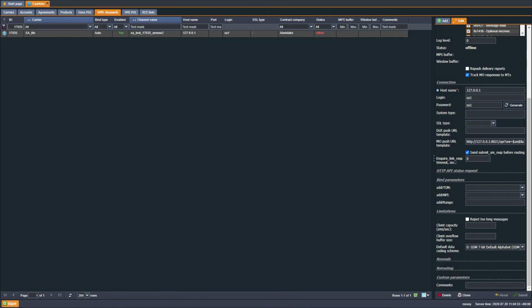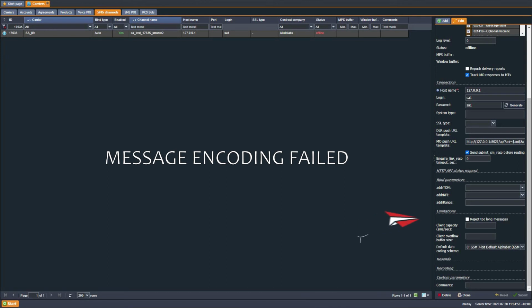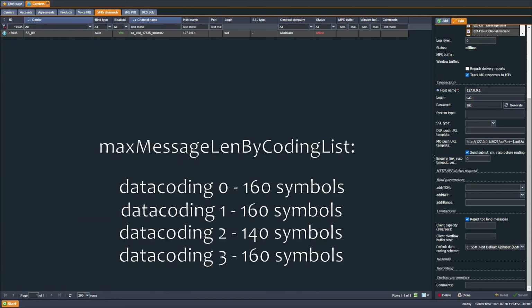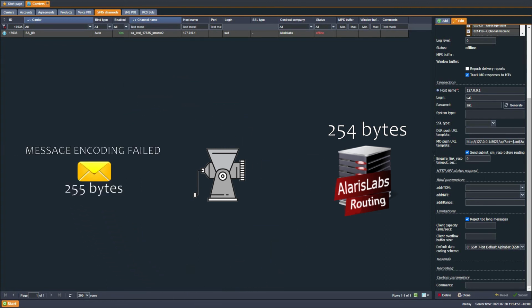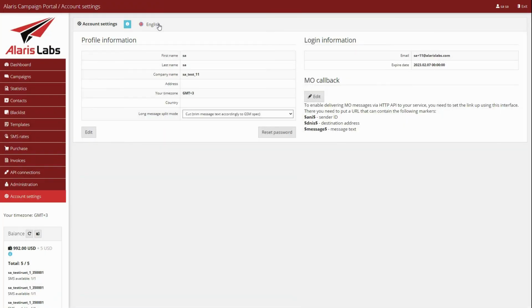Previously, long messages got the internal status message encoding failed even if the SMS channel setting reject too long messages was enabled. Starting from this version, the setting will be taken into account, but the maximum allowed message length for each encoding will be set in the internal configuration of the SMS switch. Besides, if the maximum length is exceeded after translation, the message will also be rejected with the status message encoding failed. Alaris Campaign Portal has been localized to the Chinese language.